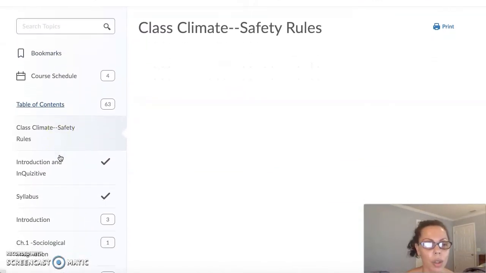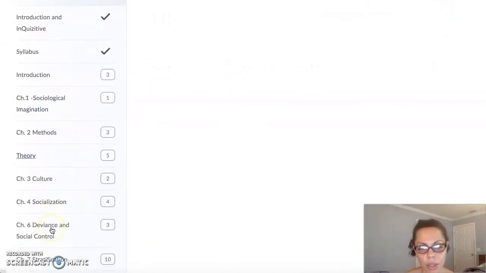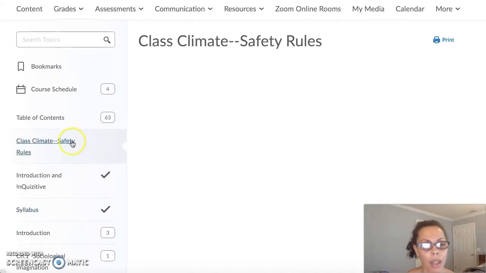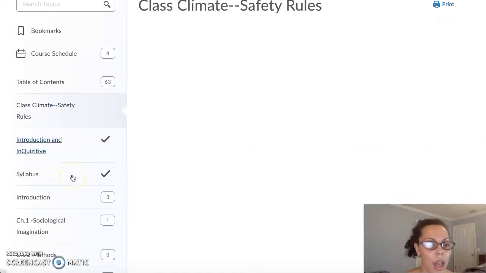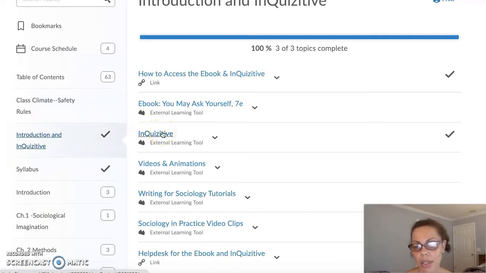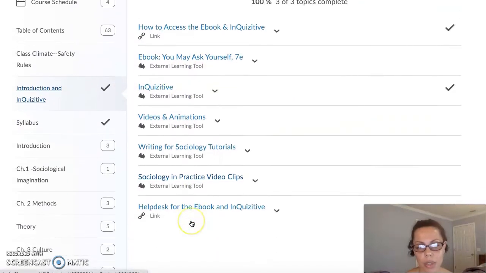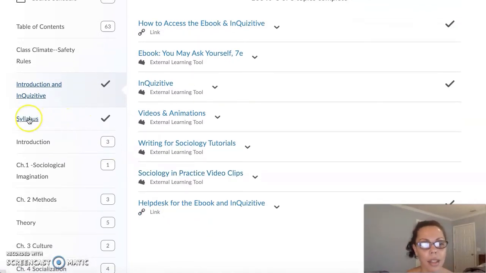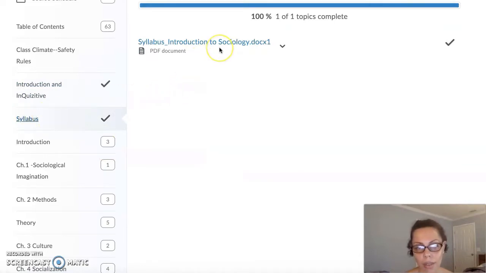So again, here's what it looks like on your end. You'll see all the different chapters content here, along with the class climate, safety rules, which we'll create on a discussion board. We'll have introduction to inquisitive, and inquisitive is a pre-test you'll see in the syllabus where there's all these different resources here to help you understand the course content.